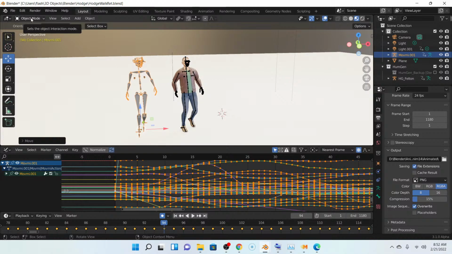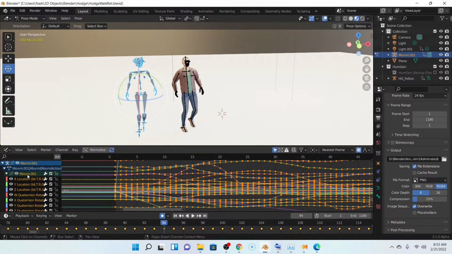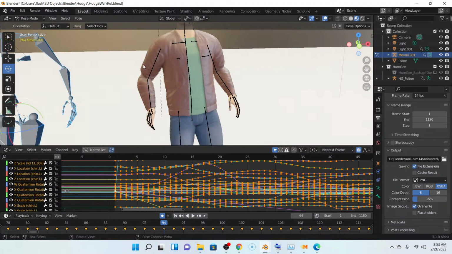So we're in the object mode, so let's go down to pose mode. When you go to pose mode, you can isolate the bones, and how you do that is you can use the left area of the graph editor, and you can open up exactly what you want to open up. But currently all the bones are selected. You see how it's highlighted in blue?